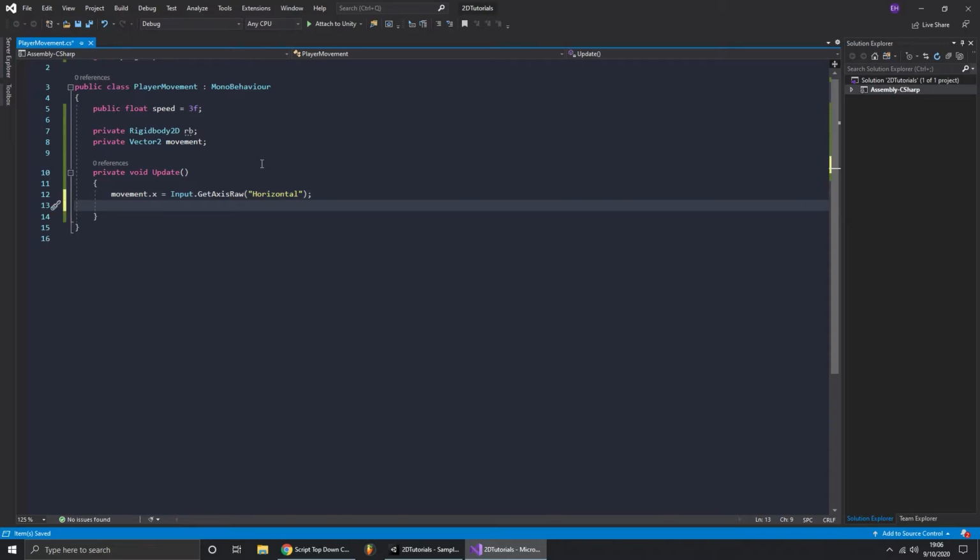And now we're going to get our input on our Y, so our up and down. And as you can probably guess by now, it's going to be movement.y. We're going to set that also equal to Input.GetAxisRaw. And up and down is Vertical, spelt Vertical, just like that.